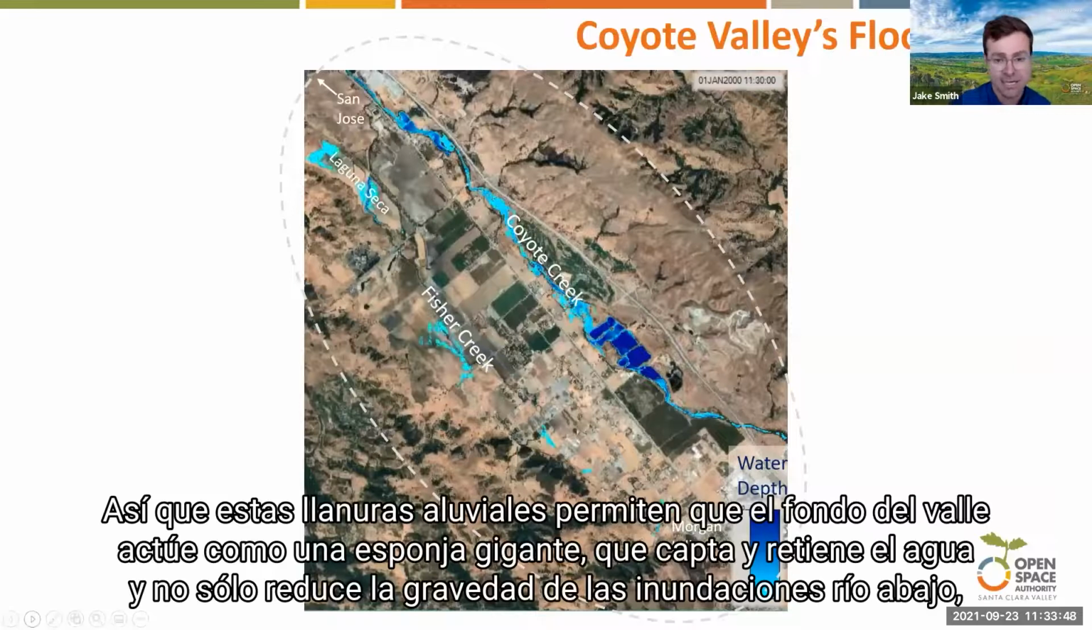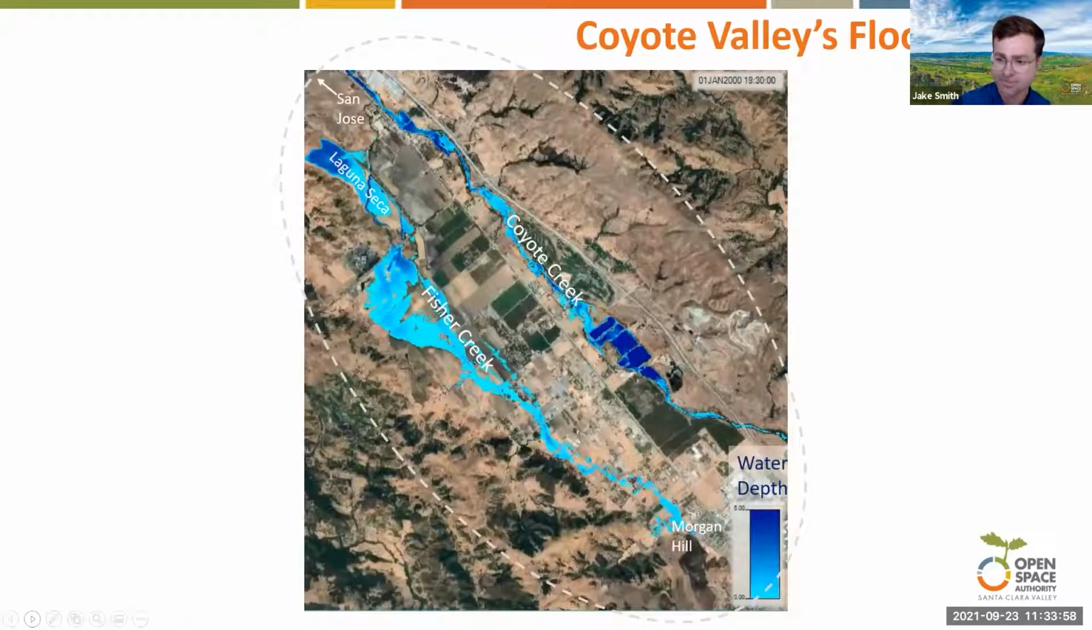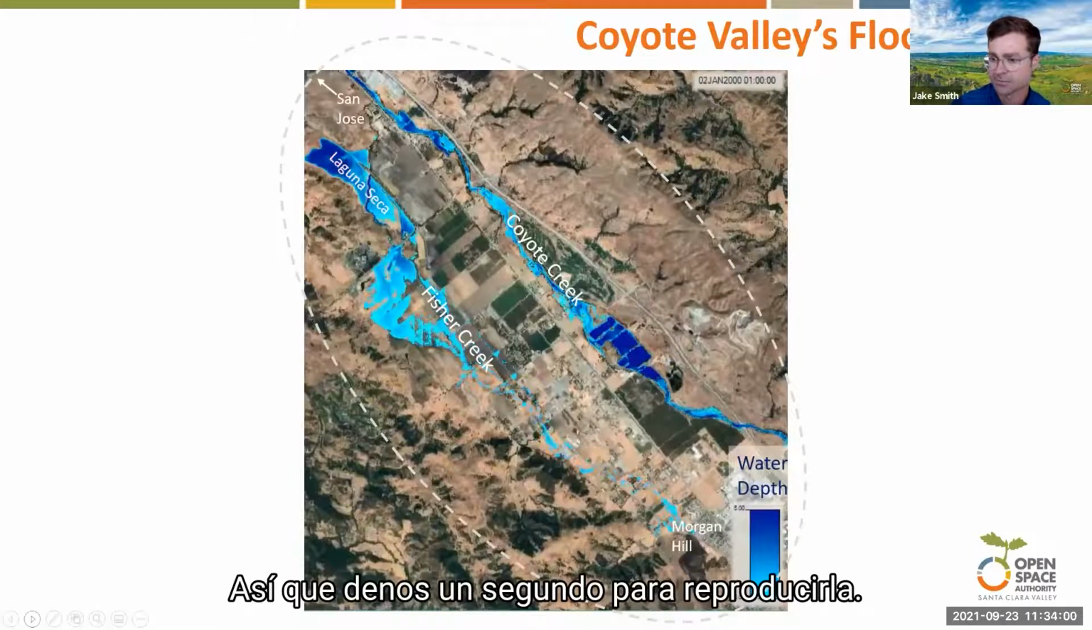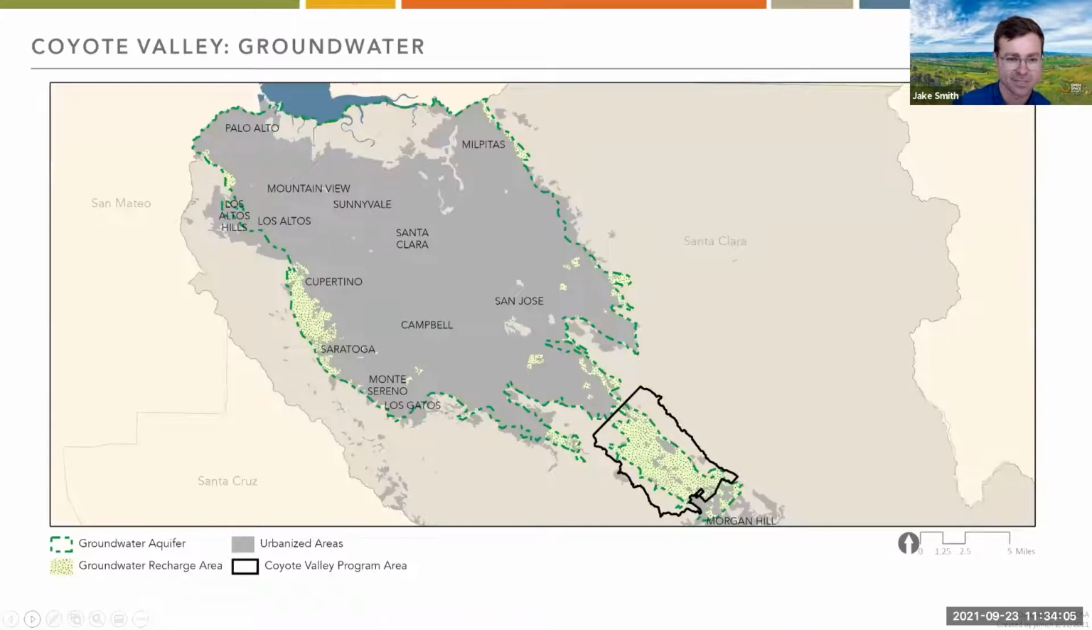So these floodplains allow the valley floor to act like a giant sponge that captures and holds water, not only reducing the severity of flooding downstream, but also sending more water into our soils and aquifer. So just give this a second to play out. All right, next slide. Can't get enough of that.